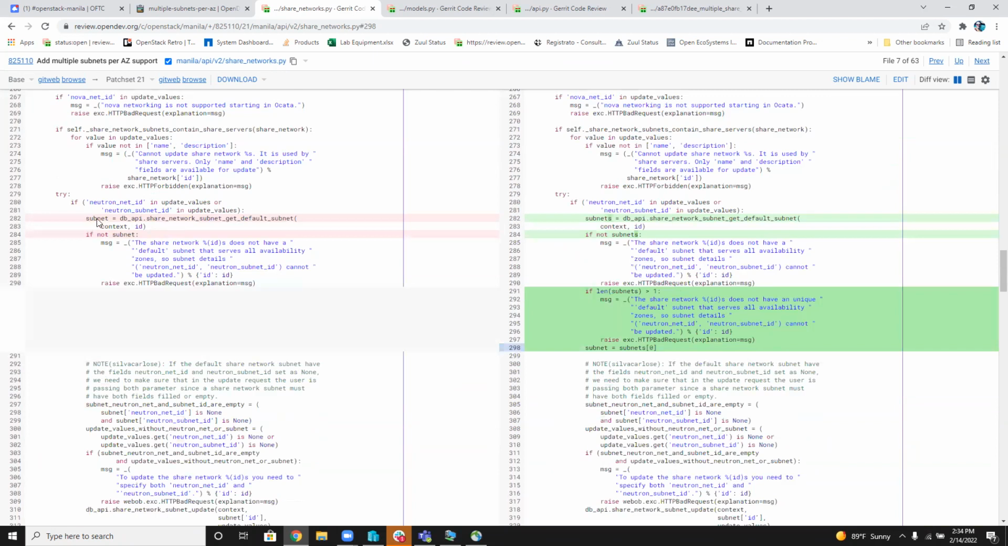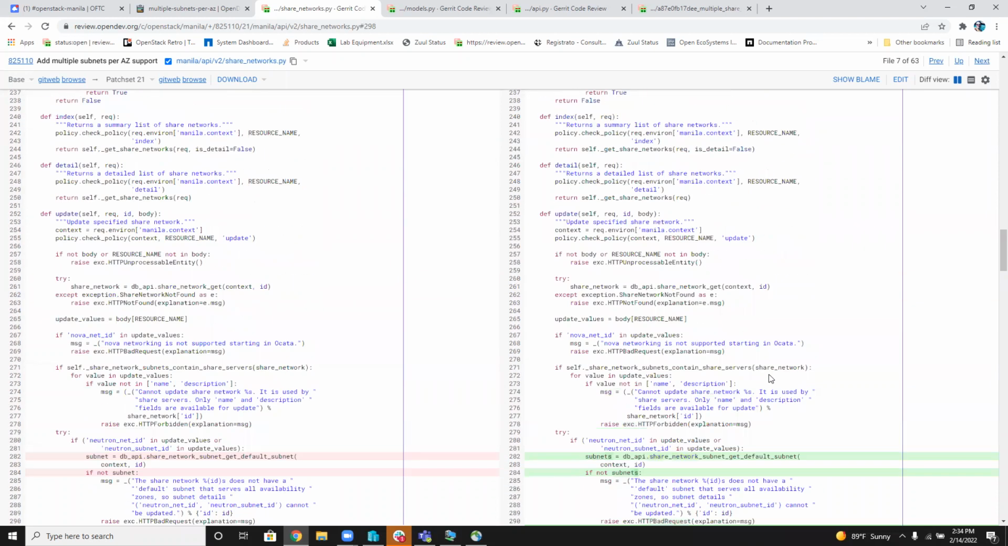This is because all references to this query no longer return a single element subnet. Now it is returning a list. In case this list has more than one element, I raise an exception, HTTP bad request. Otherwise, I get the first one and follow the same flow. That's it. Question?